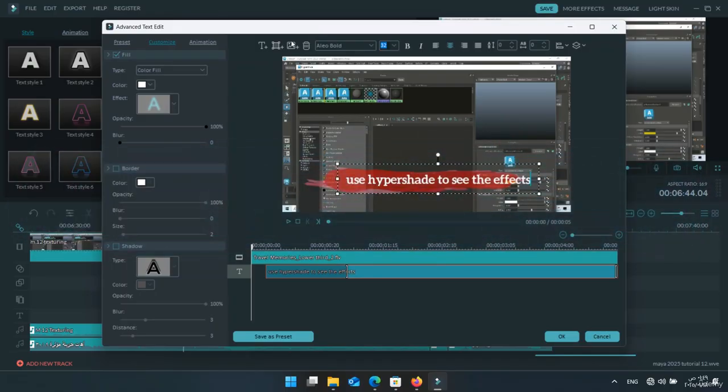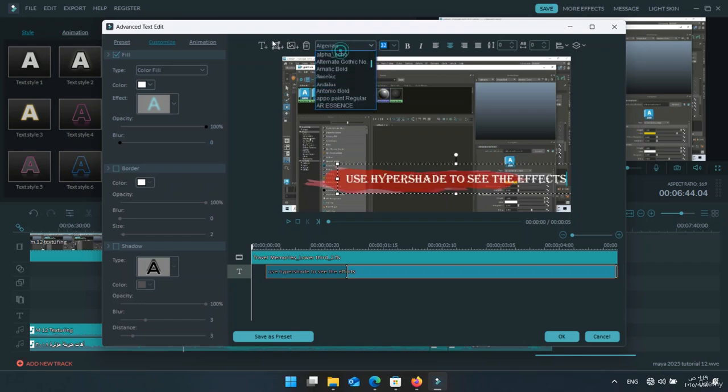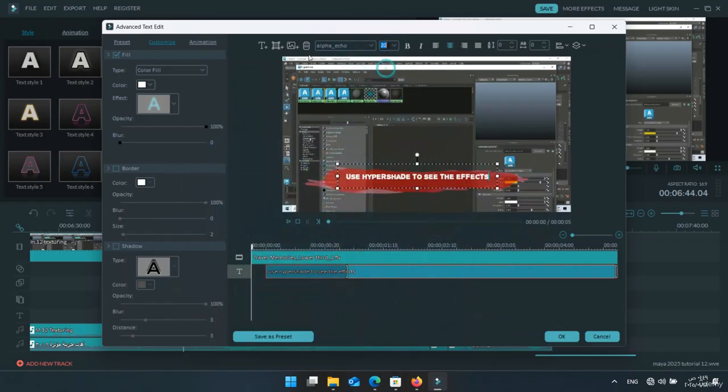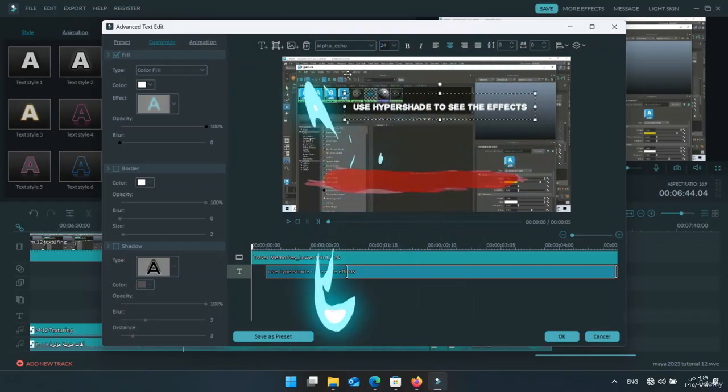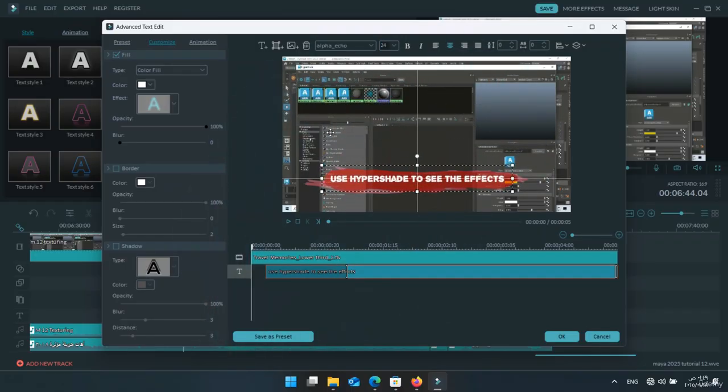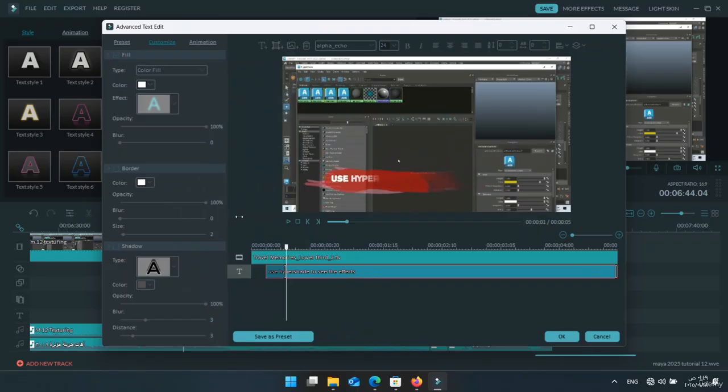You can see I can change the type of the text, the font. You can choose a different one. You can change the size of it. Let's decrease its size a little. You can just drag it from the handle and move it to any point on the screen, and just increase the length of the text effect from this point if you want to increase or decrease it.